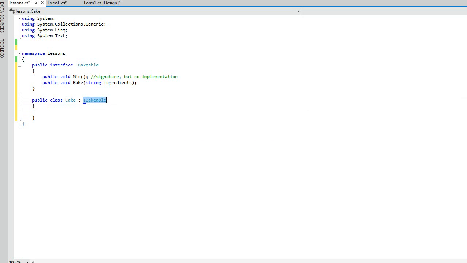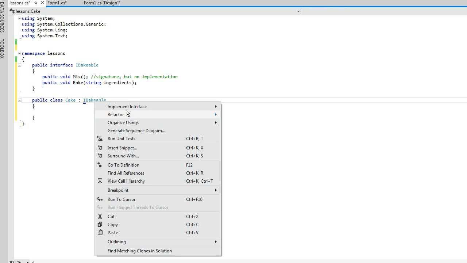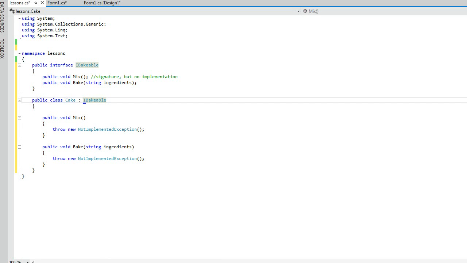bakeable interface right there. So basically, this cake, now by implementing this interface, you're guaranteeing that you're going to have a mix method and a bake method inside of here. In fact, there's a shorthand. If you right-click on this IBakeable, you can implement the interface and click it like that. Click on implement, and it goes ahead and creates the methods that are contained inside of this interface. Although it creates them such that it'll actually throw an exception unless you come through here and actually implement these methods.